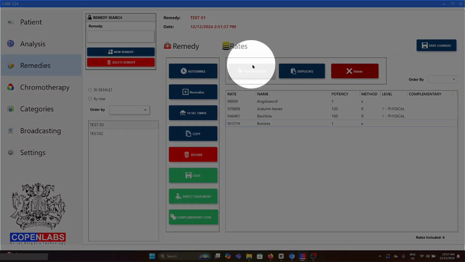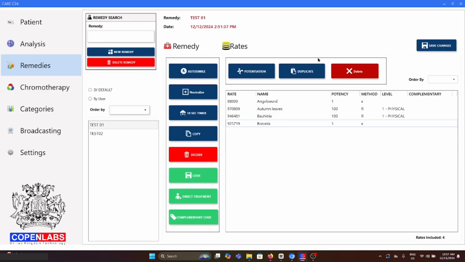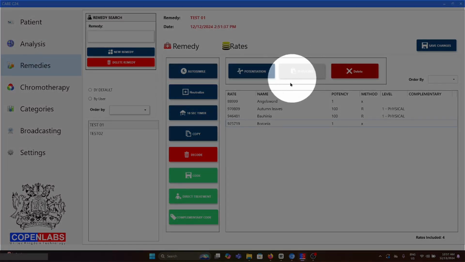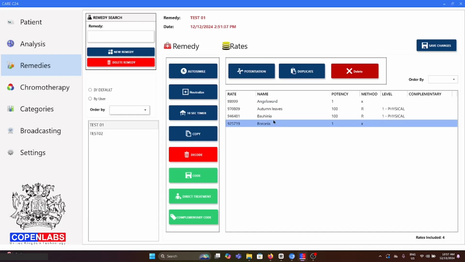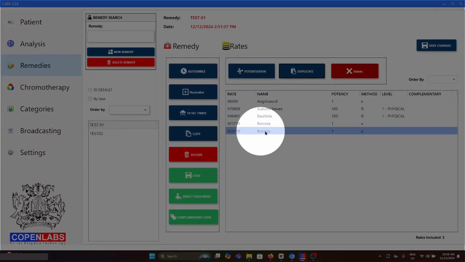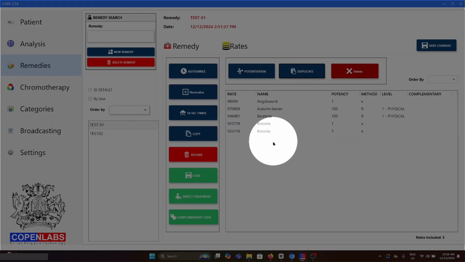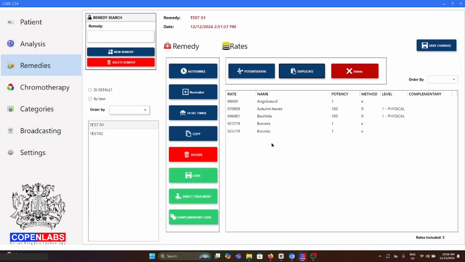In this same section, you can find other options to manage the remedy's rates. Duplicate. This button allows you to duplicate a rate. For example, if you want to duplicate the rate named Boronia, simply select the rate with a click, and then press the duplicate button. You will see that the system creates an exact copy of the selected rate.